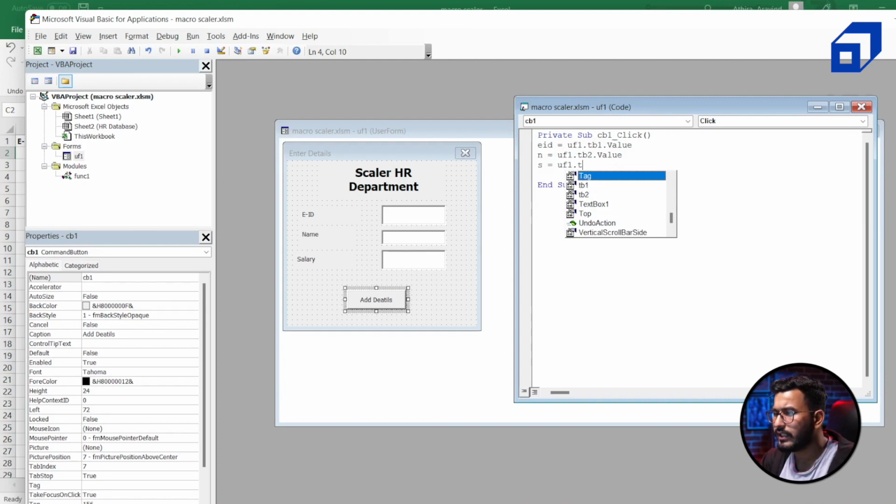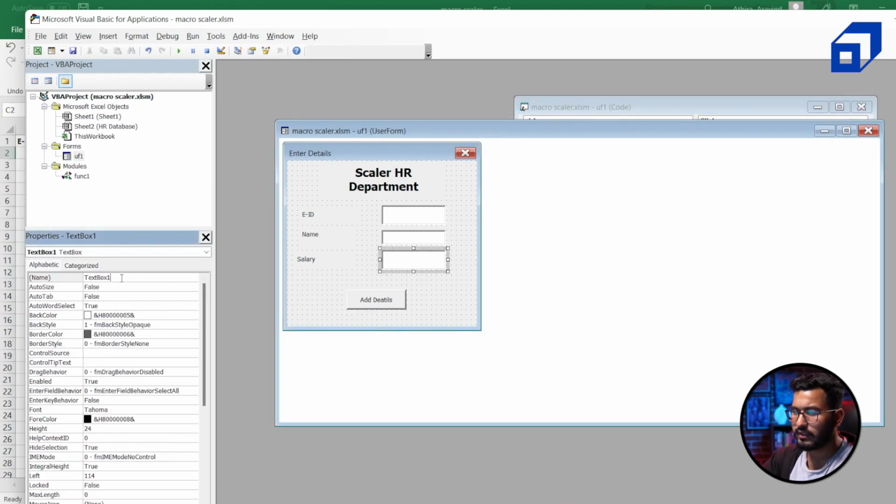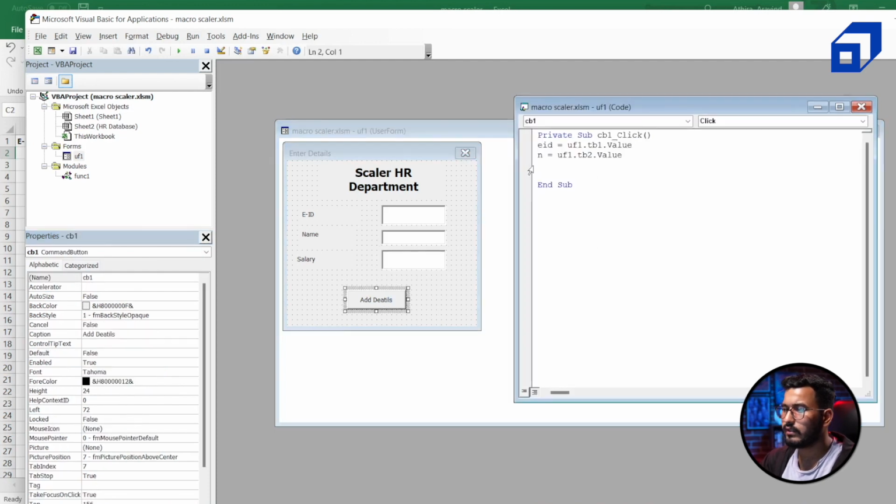I think we haven't changed the name of the third box. Let's change it. This box name has not been changed, so let's change this to TB3. And now we can add the details. S is equal to UF1 dot TB3 dot value. Now we have extracted employee ID, name and salary.